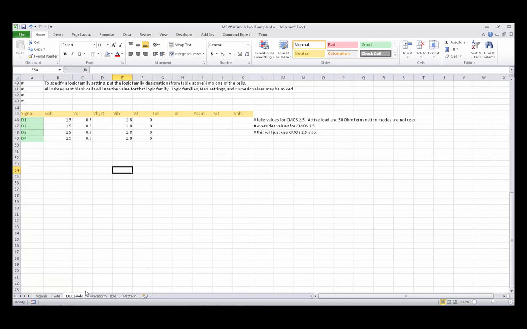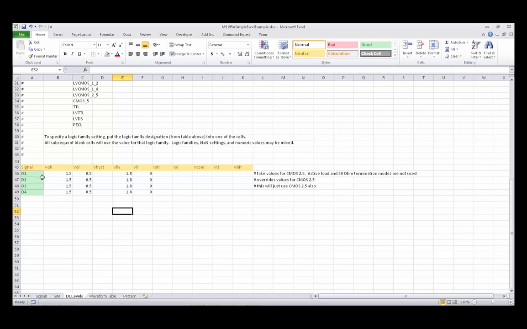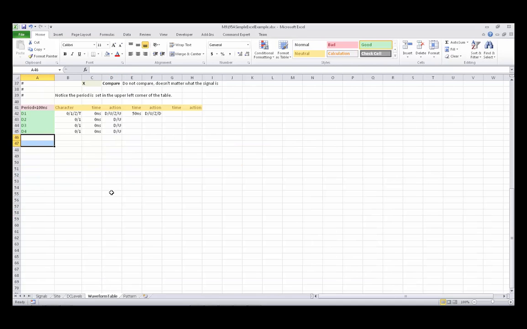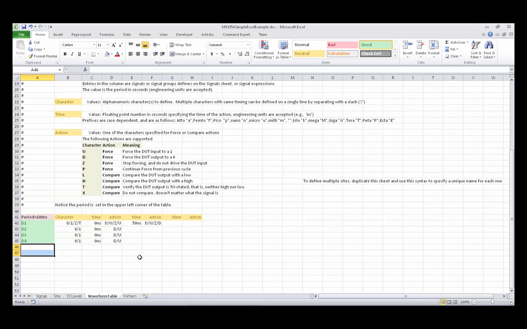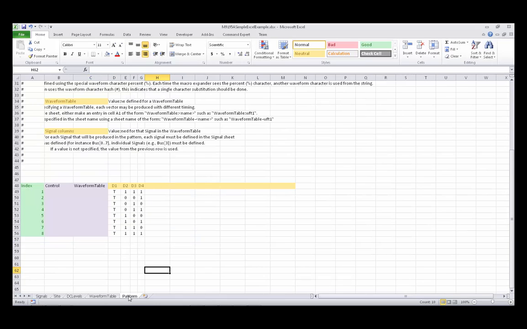The next tab is DC Levels. You can see here that we're declaring both VOUT and VIN levels for D1 through D4 as shown here. Waveform Table: this information is the same information that's in the style file's Waveform Table, as far as the characters and the association of the symbols to the characters, as well as the events that occur and what time they occur within the bit period as shown here. And finally, the pattern itself.